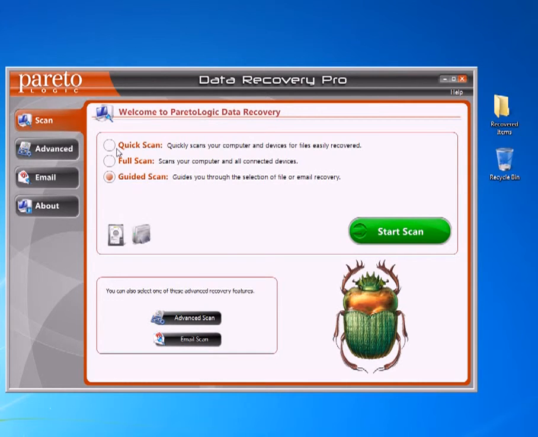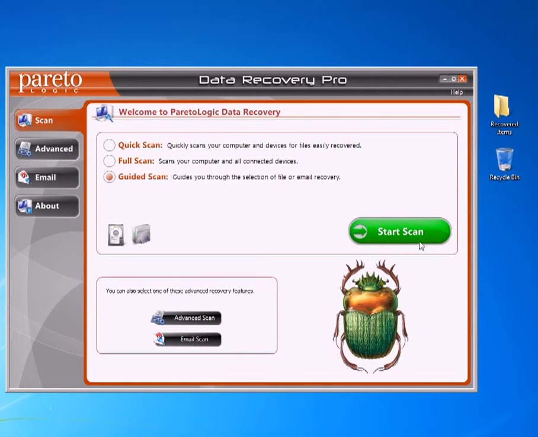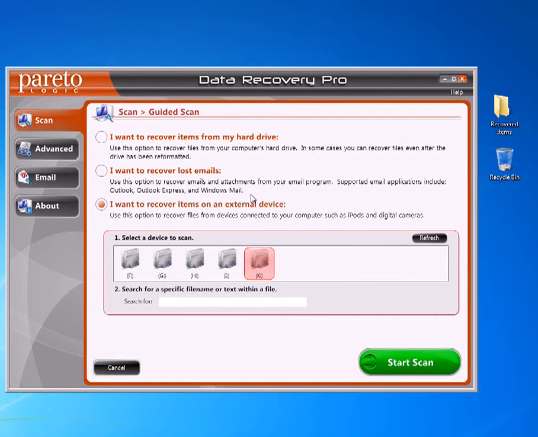So you have a few different options here. You've got a quick scan option, a full scan option, and then a guided scan option. We're going to go ahead and start with the guided scan. So go ahead and click that. Just click the guided scan right here, and then hit Start Scan.